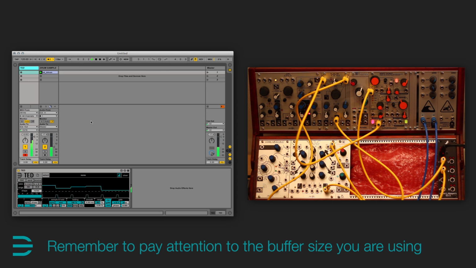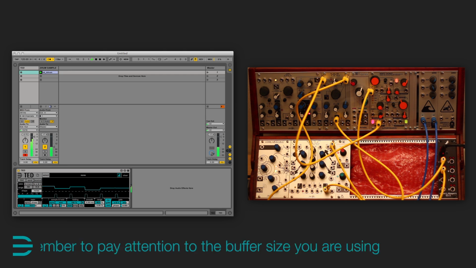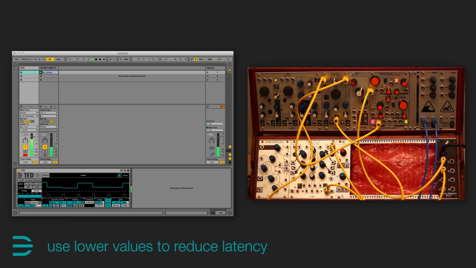The last thing I have to say is to pay attention to the buffer size that you are using, because with higher values you can get more latency, and with lower values you can get less latency.